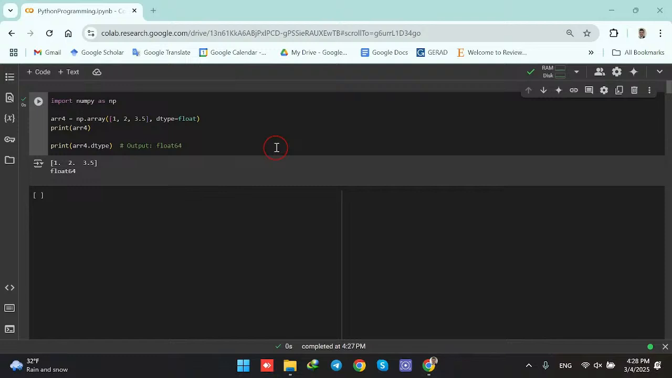Welcome back. In today's video, we're going to talk about the types of arrays that we can create. So here is another example. We are importing NumPy as np, and we would like to create an array. So np.array, and then we have 3 elements in our array, 1, 2, and 3.5. Then, separated by a comma, we can have the keyword dtype equals float, telling the compiler we would like to have a float array here using NumPy, and we name it array4.